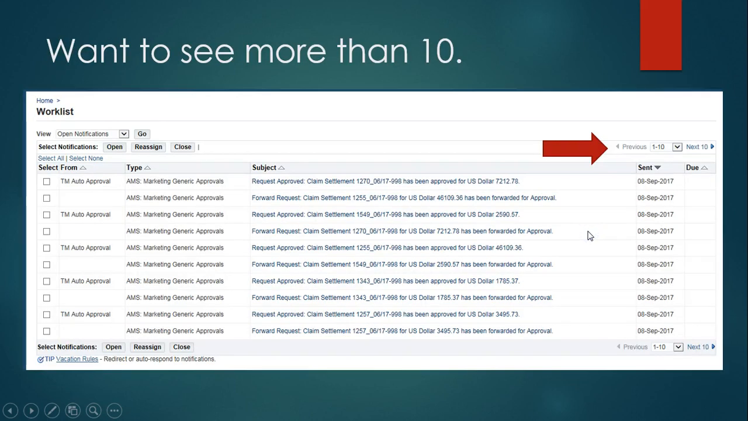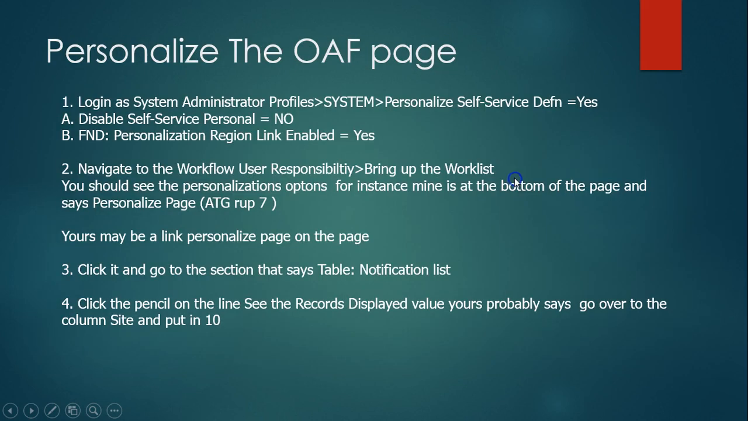So you have to continue doing this however many times you have. If you have thousands, you've got to do that many times. But one thing we could do to ease the pain is to increase the number from 10 to 25, which is the maximum. So let's see how to do that first.